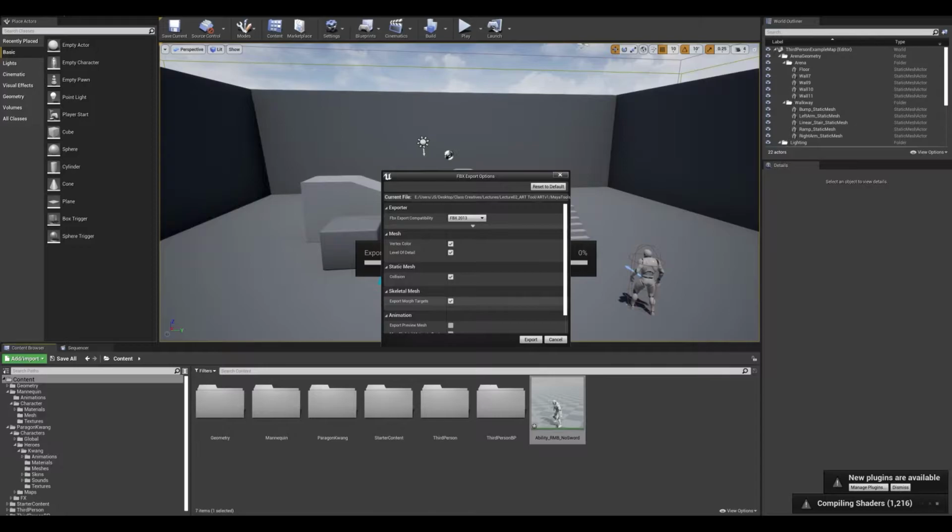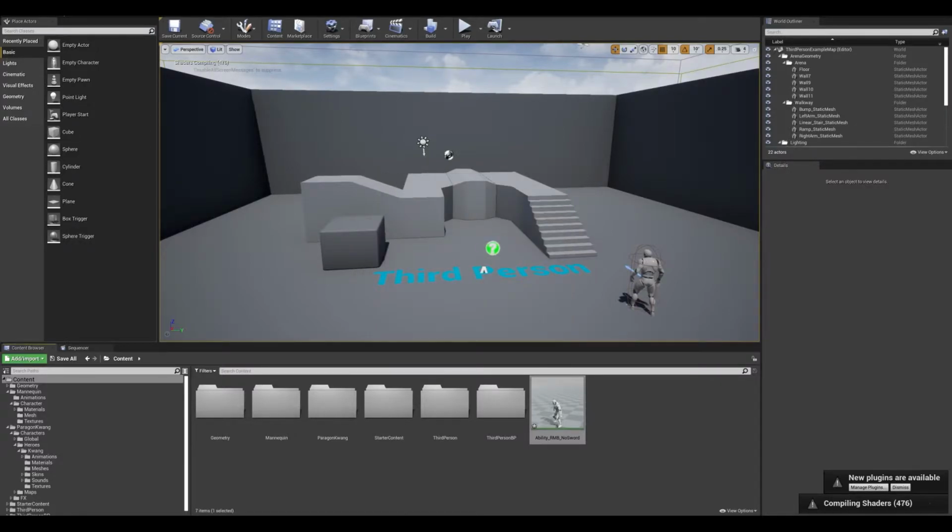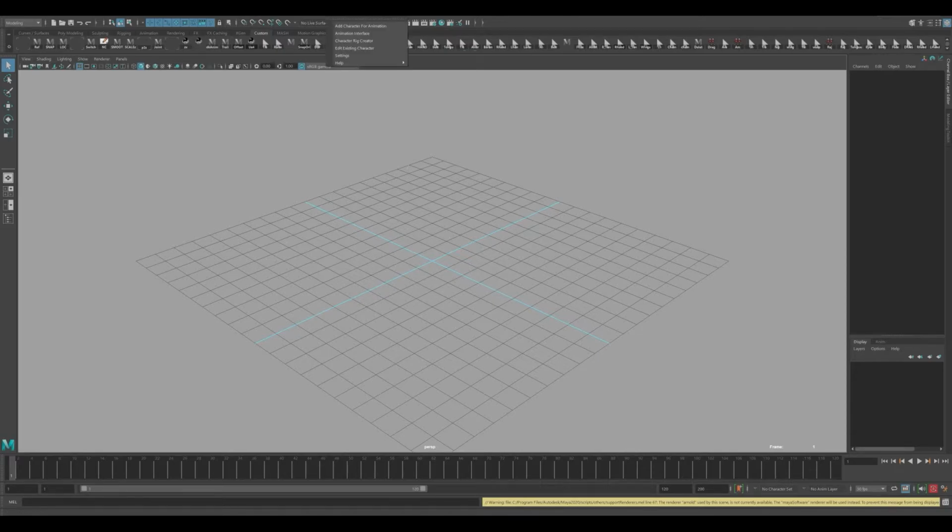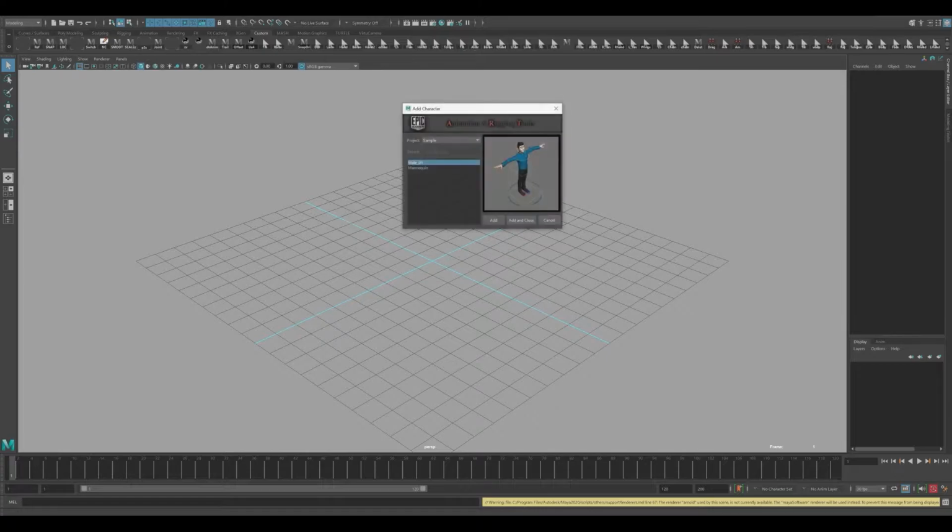It's going to ask you what you want to do with that in the settings. You can just export it as is, and then we're going to be able to bring in that asset right into Maya. And then we're going to be able to edit that information that we exported outside of Unreal. So now that we're in Maya, all we need to do is go into the A.R.T menu, and we can add a character for animation.